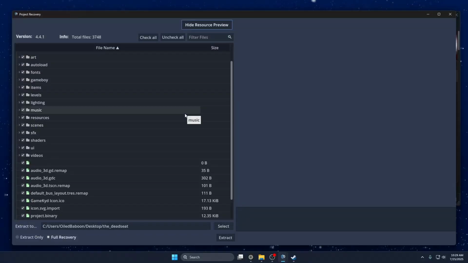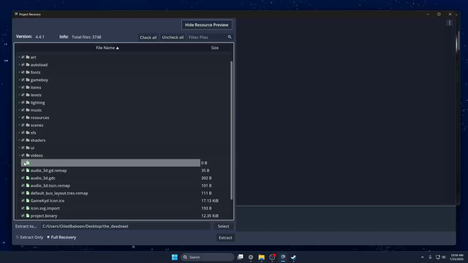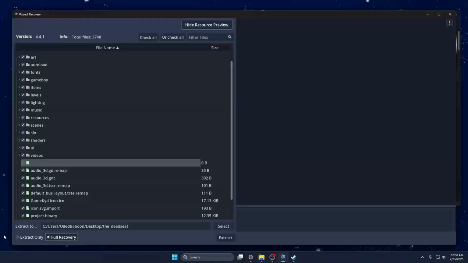Now, depending on the version of GDRE that you are on, there is a bug. For this release candidate, there is a bug where you have a 0-byte file. If you do not deselect this file, it will not decompile properly. Make sure at the bottom here it says full recovery, not just extract only. And then select wherever you want it to go. I'm just going to do my desktop.